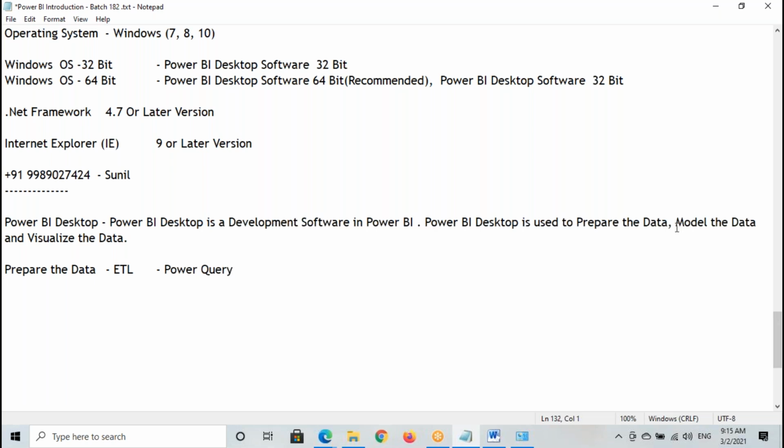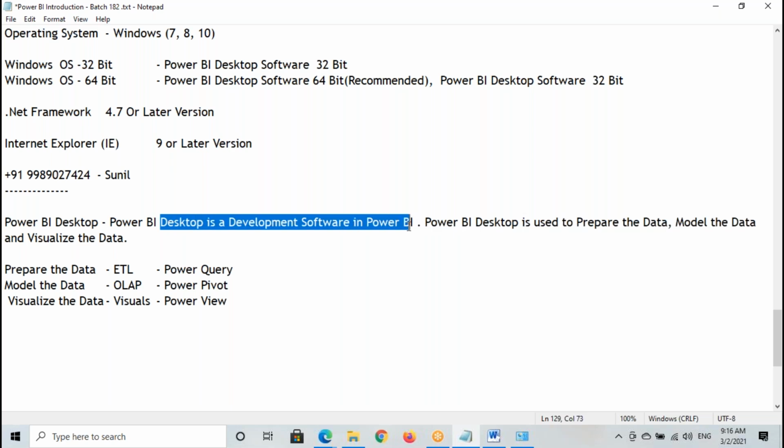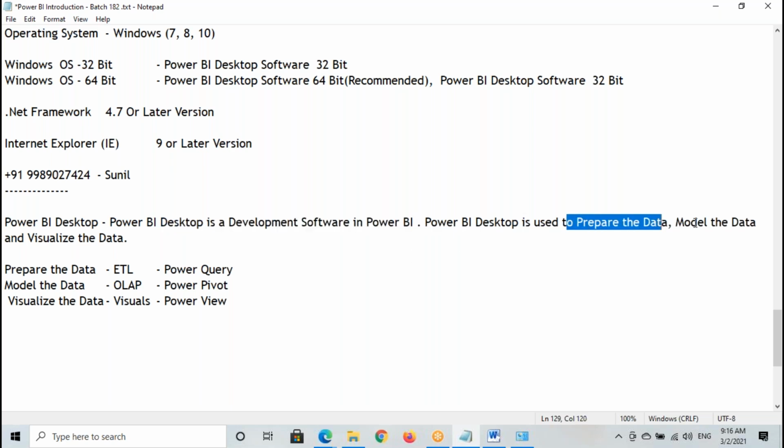Second work we do in Power BI Desktop is model the data. Modeling the data, we also call creating an OLAP model. Where will we create an OLAP model? In Power Pivot. And third one is visualize the data, which is nothing but creating the visuals. Where will we create the visuals? In Power View. This is the definition of Power BI Desktop. If someone asks you what is Power BI Desktop, Power BI Desktop is a development software in Power BI which is used to prepare the data, model the data, and visualize the data.